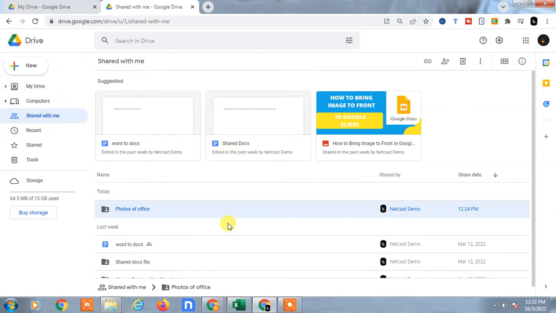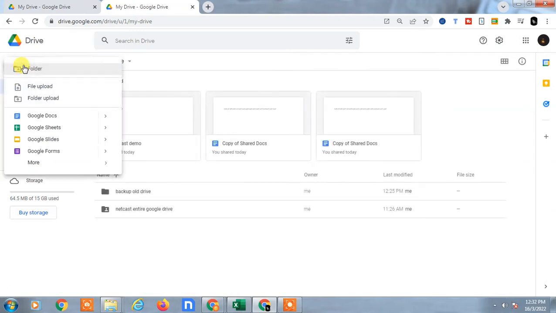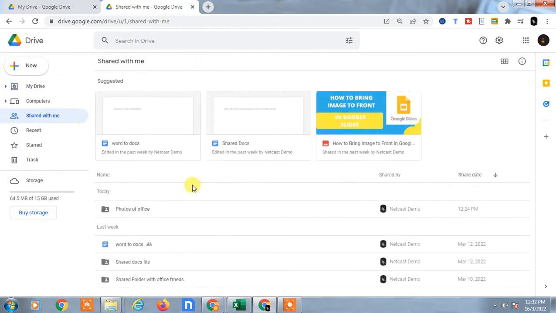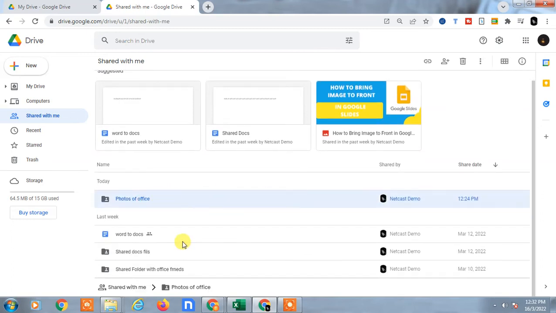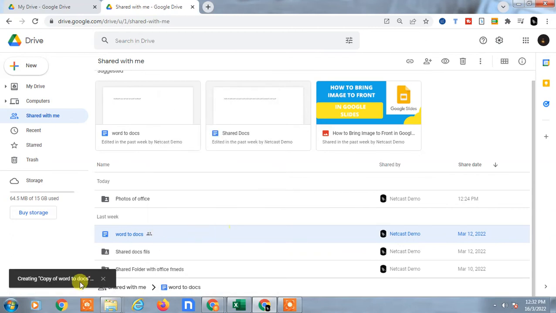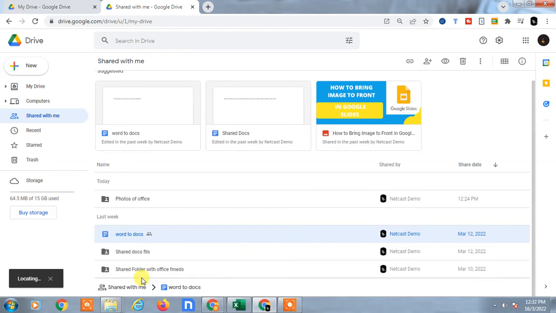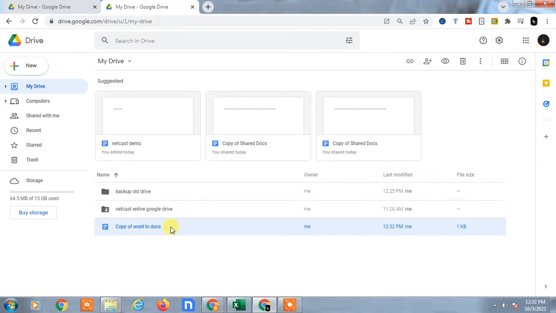The first way: you just download it to your device and come to My Drive, and here you can go to New and upload this file in My Drive. It will be copied from this. The second way: if there is a file, just right click on it, make a copy, and the copy will be created. Go to Show location and the copy is created in your My Drive.